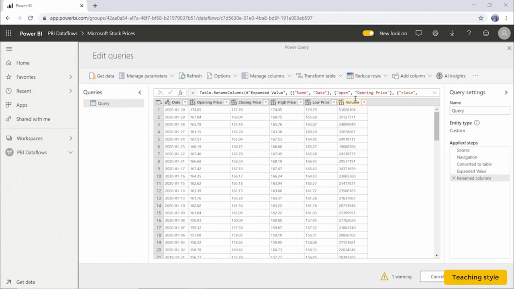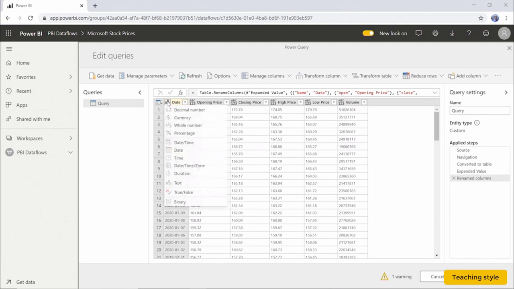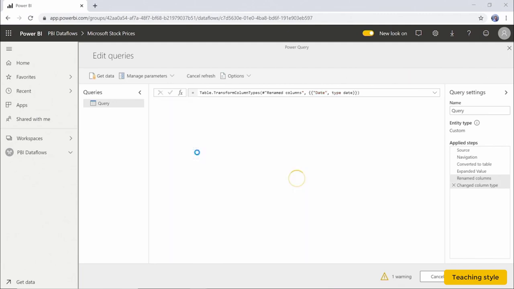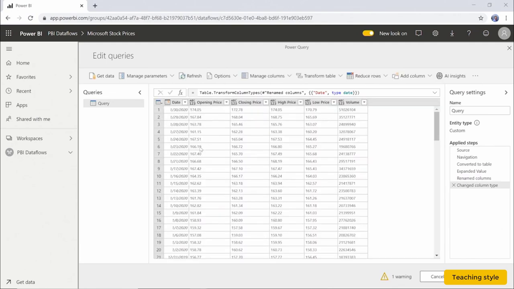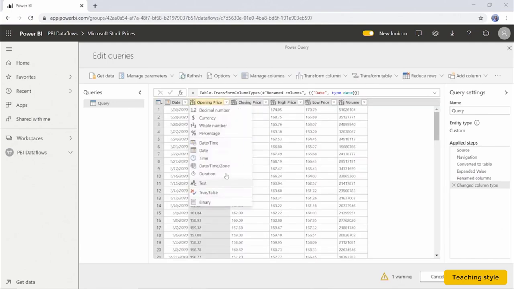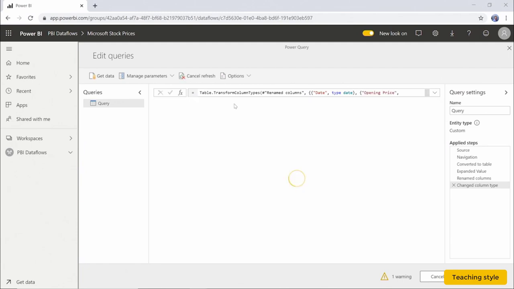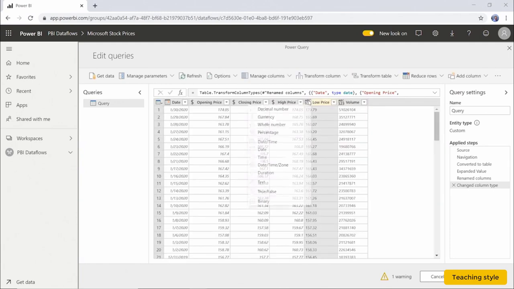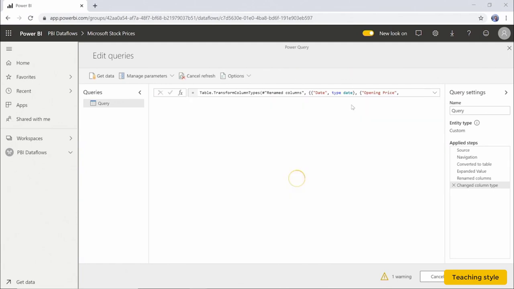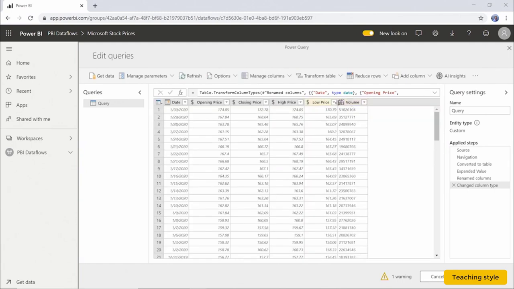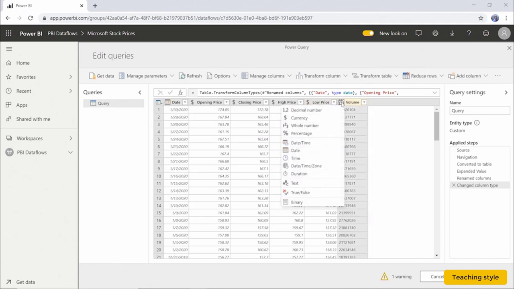We can also change the data types for each of these fields so that we can use them later in our calculations and visuals. For example, we want to see the date as a date data type and not a text data type. We select date from this list. We do the same for the prices, which we set to currency. For volume, we want to use a whole number because it represents the number of shares, which is a whole number.